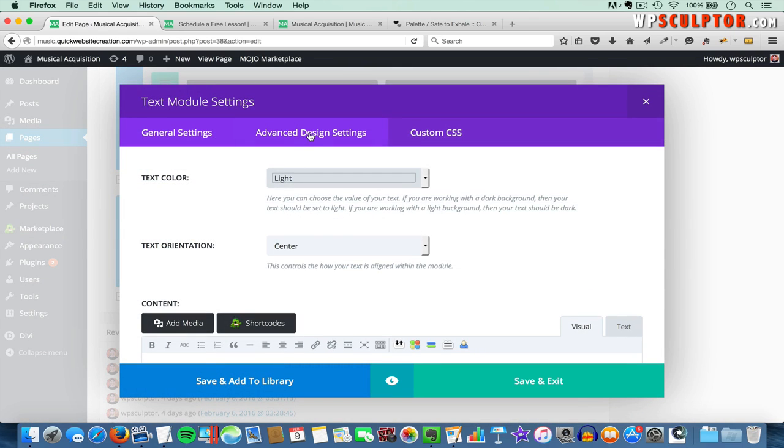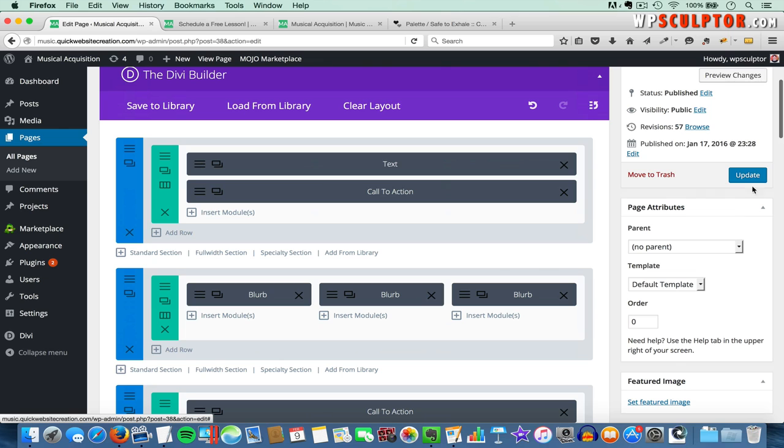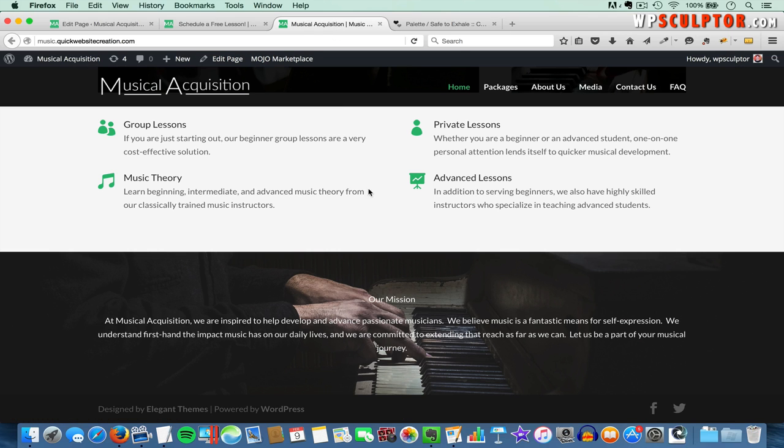and I'll switch over to Advanced Design Settings, and first I'll bump the text font size up to 18. I'll type in 18, and then for max width, so that our text lines are more evenly spaced, this is again a trial and error type of number, but I found that 900 pixels was a good width, so I'm going to type in 900 there, and click on Save and Exit, and we'll scroll up and update the page and view the front end and refresh.